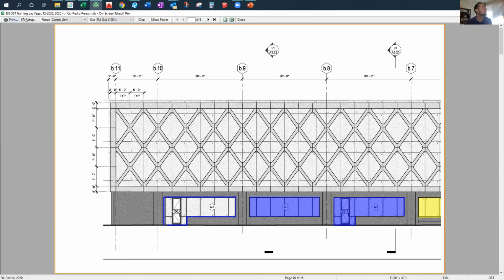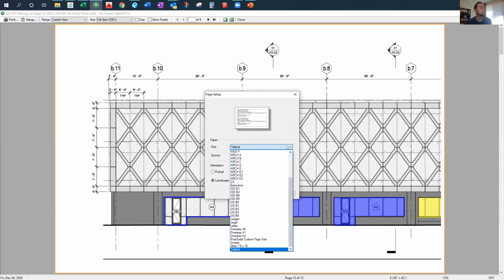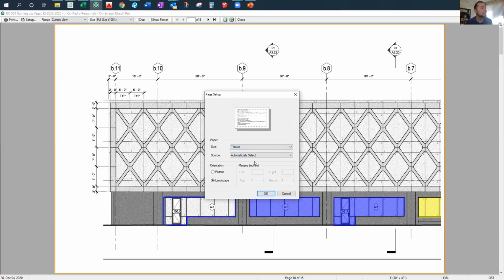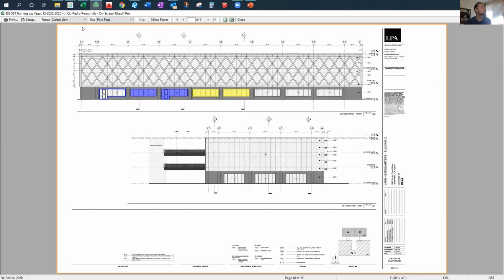So for this one, I'm going to set it up, and I'll keep it as a tabloid size, which is the 11 by 17, just to streamline that a little bit. And I will bring this down to fit to page, so the whole page is going to fit to my 11 by 17. The range of it is just this current view, or the current page.